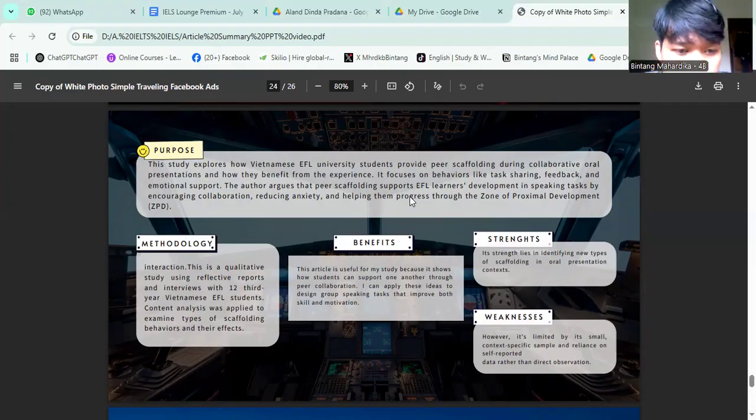The methodology used here is a qualitative study using reflective reports and interviews with 12 third-year Vietnamese EFL students. The benefit is that this article is useful for us because it shows how students can support one another through peer collaboration. The strength is in identifying new types of scaffolding in a presentation context. And the weakness is that it is limited by a small, context-specific sample and reliance on self-reported data.